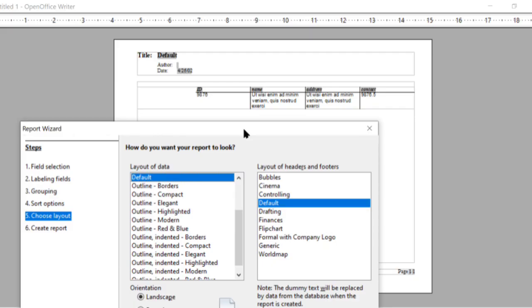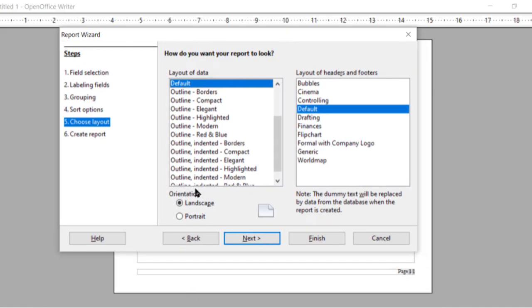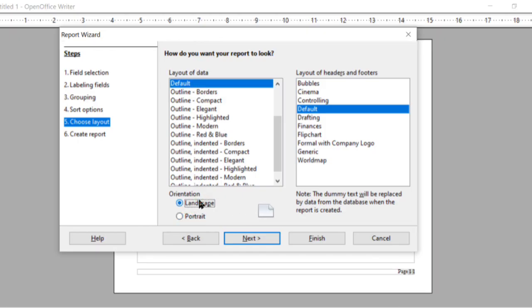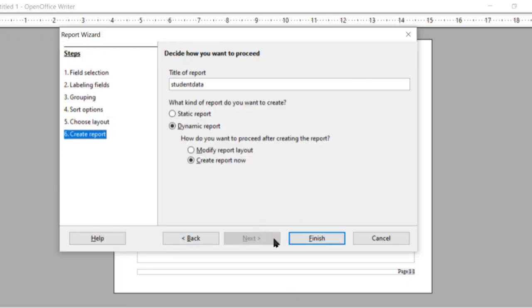Now I will just show you orientation. There are two types. Landscape means horizontal. Portrait, when I click on portrait, see, the page gets vertical. So always keep it landscape as it is. Click on next. Now what kind of name is there? It will always take the name of the table, but you can add the word report. It's necessary to add because you must easily identify the report. So Student Data Report is the name of my report. Now which type, static or dynamic? Always we keep dynamic because it allows changes.